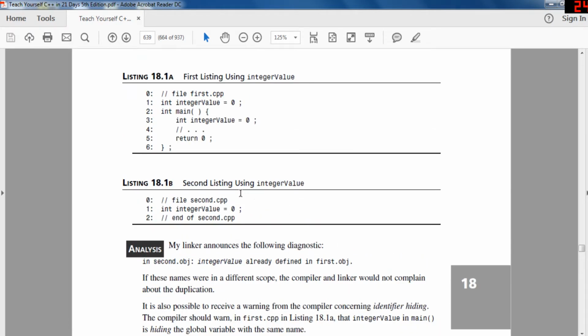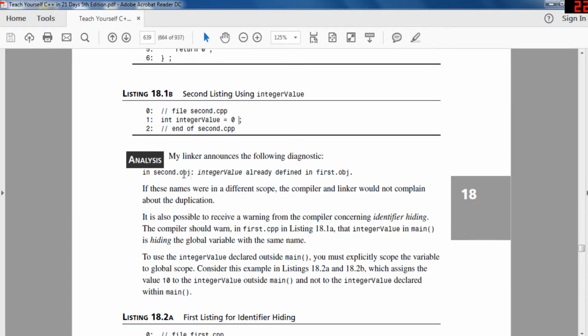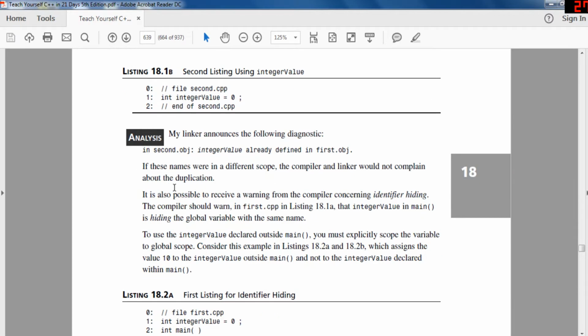This integer variable doesn't matter because it is in this scope, but they have one integer variable here in first.cpp. Then they have another integer variable with the same name in a second file called second.cpp. So in second.obj, the integer variable is already defined in first.obj. If these names are in different scopes, the linker and compiler will not complain about the duplication.